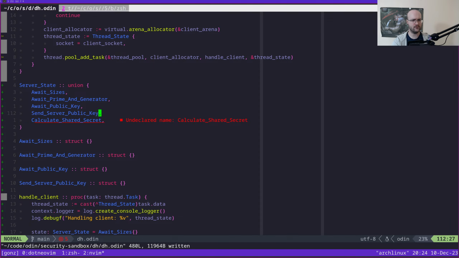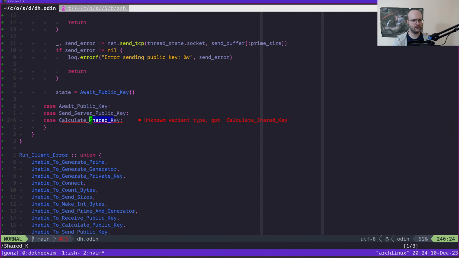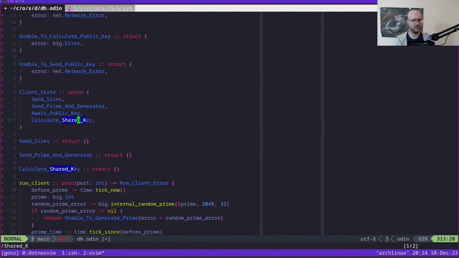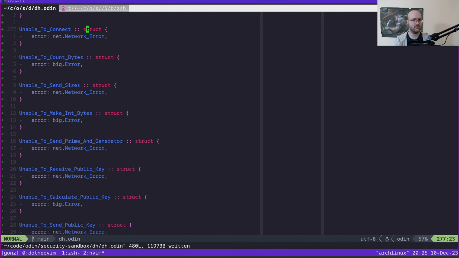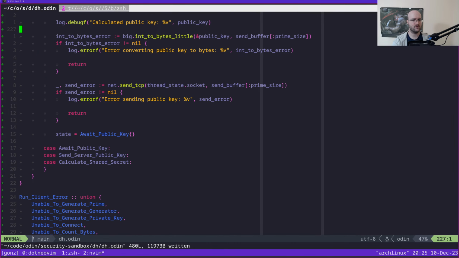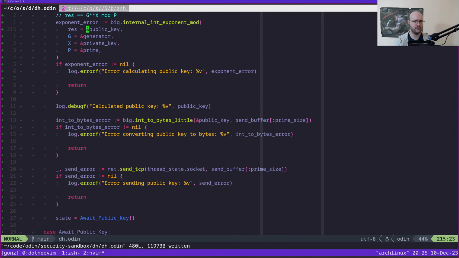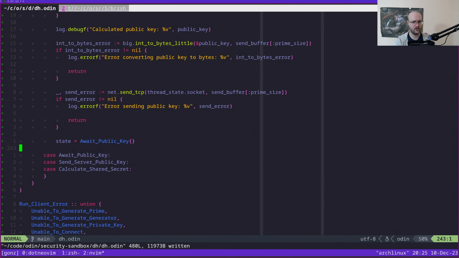We're gonna do this calculate shared secret there, and this one, like this. Now both clients, or both sides of this equation, should be well aware that this is the case. In await public key, of course, we do need to receive the public key that the client is sending, right?